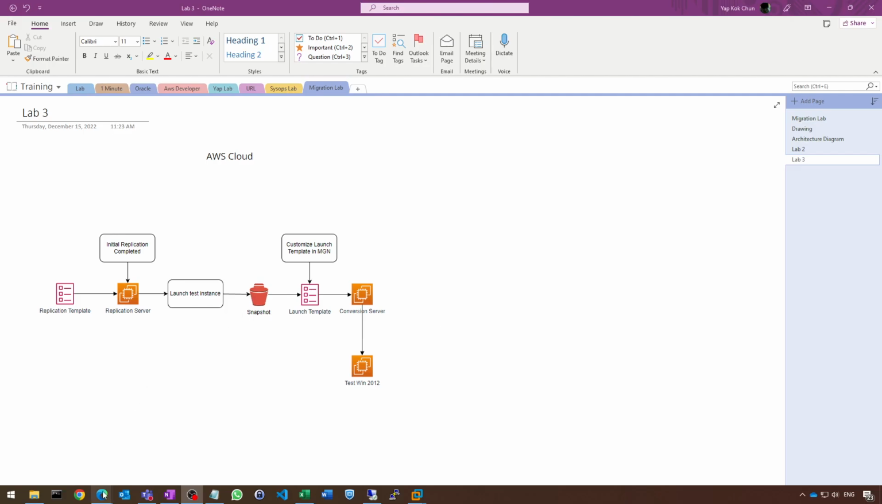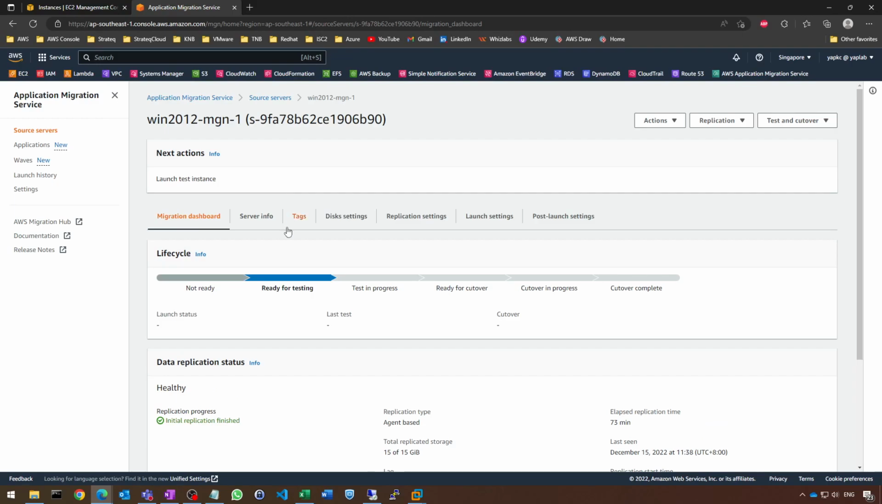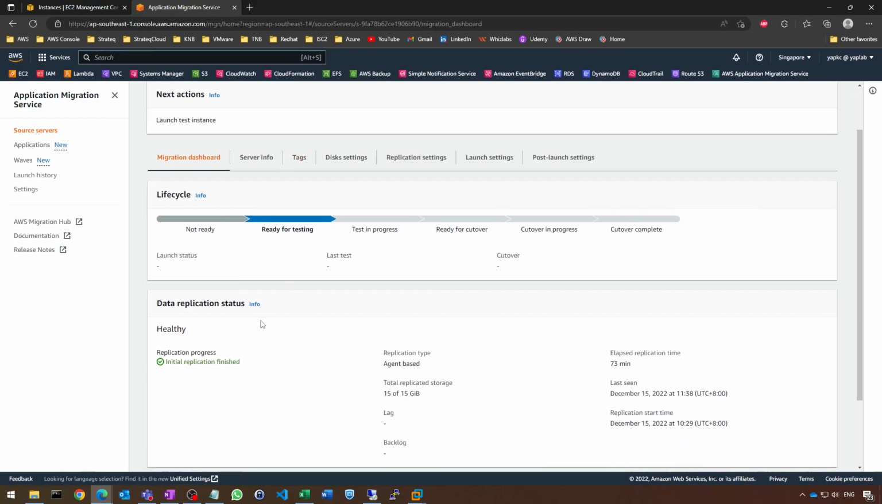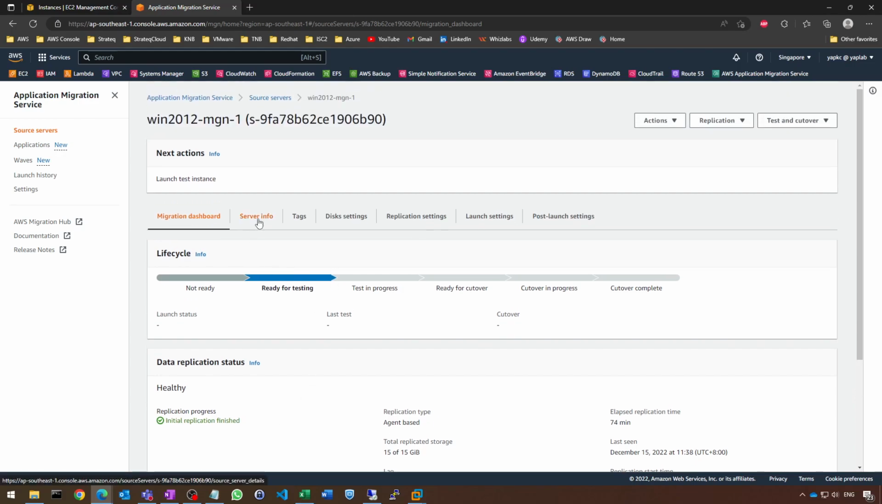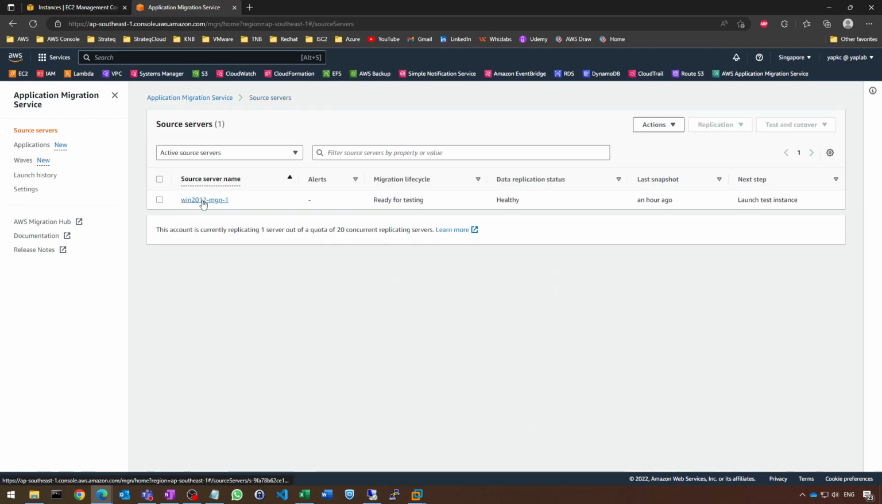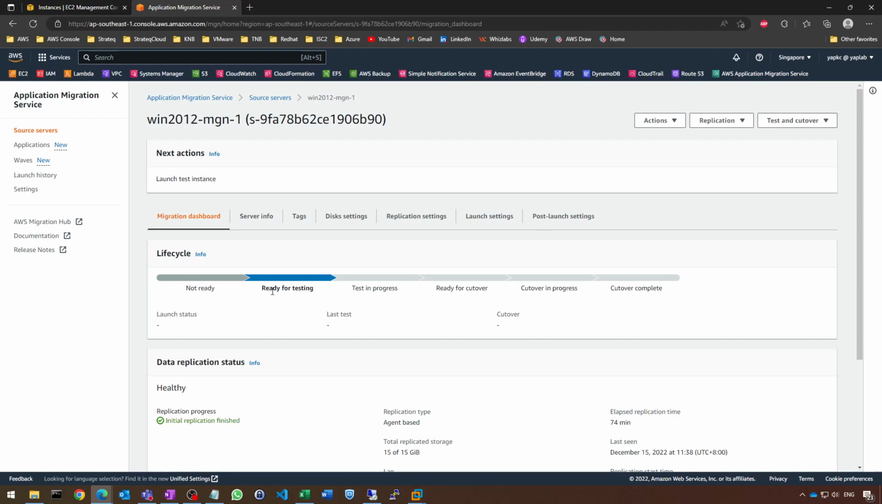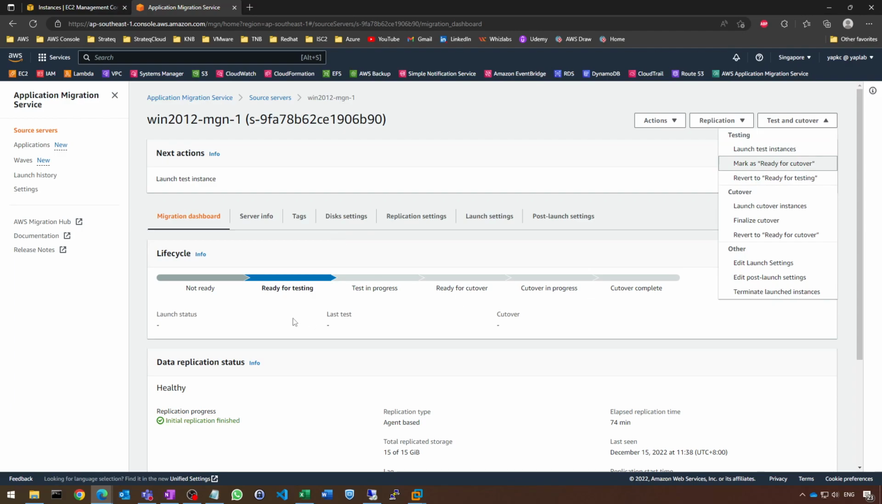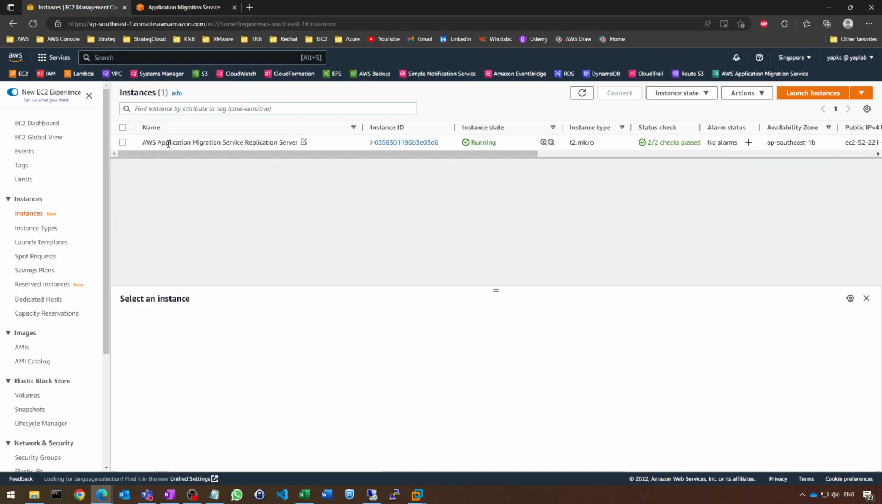So in our previous lesson, we were waiting for the replication to be complete, and you can see the replication has finished. It's an agent-based type, and it takes some time. You can see here it's ready for testing and it's healthy. So our next step will be to launch a test instance from the replica we started here. This is the replication server created, so you can treat this as a replica.